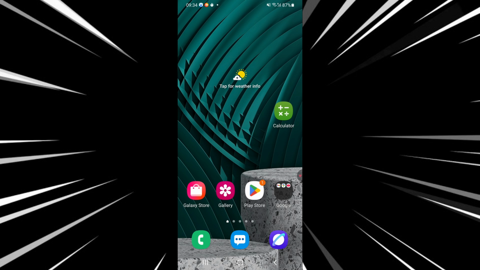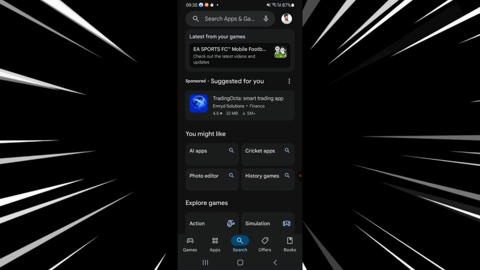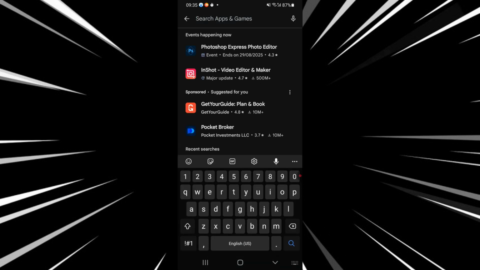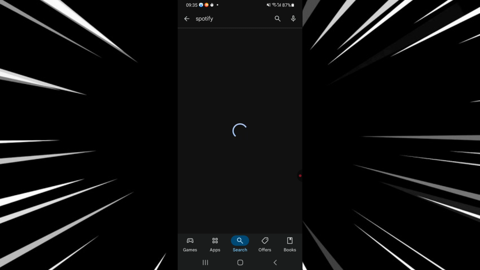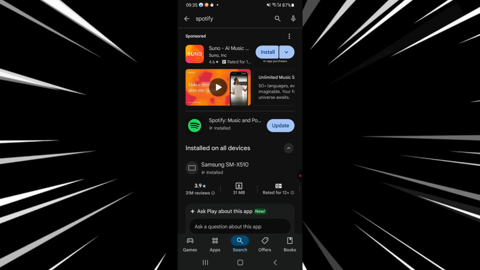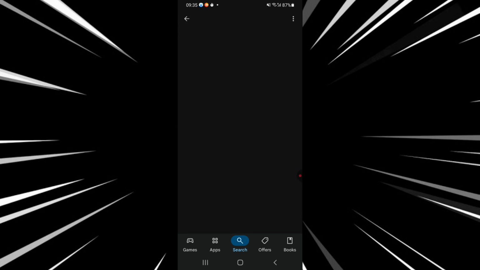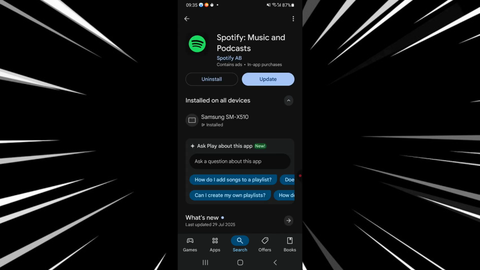Another thing, just go to your Play Store and see if there are any updates for Spotify. So go to your Play Store or App Store, search for Spotify and see if there is an update here. If there is an update for Spotify, for example, like here you see there's an update, just update your app, because this might clear up any bugs and stuff.